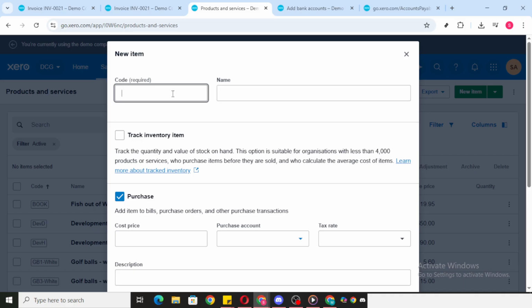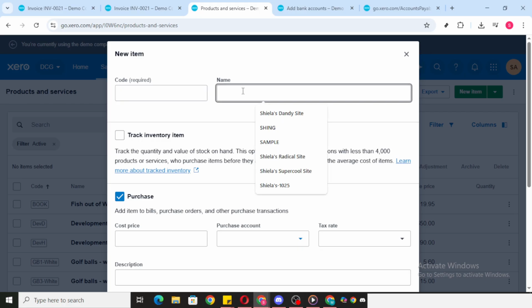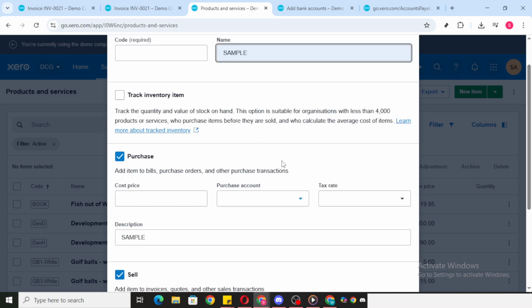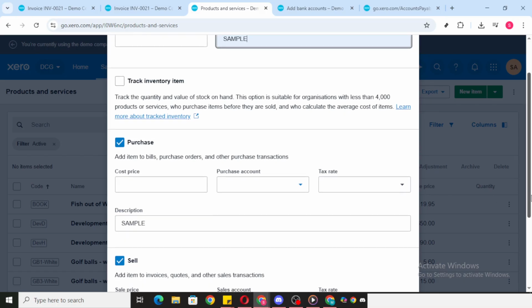Next up is the Name field. Enter a recognizable and concise name for the service to make it easy to identify in future transactions. Once you've set up the code and name, the next step involves the Cost price. Enter the base cost for providing this service. This information is key for financial tracking and ensures that your accounting remains accurate.